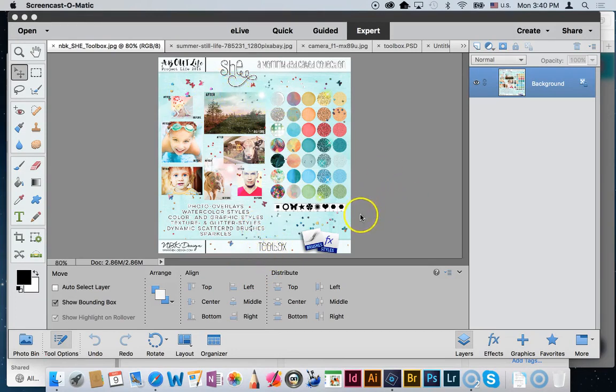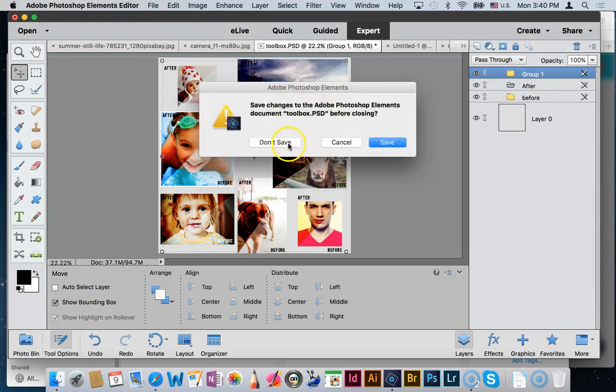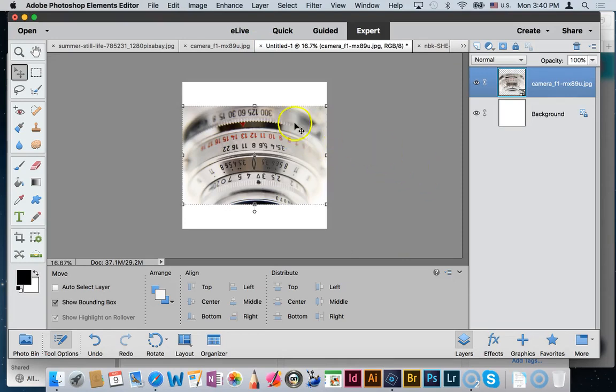Another toolbox from the She collection. And as you can see, she added even more styles for you. We now have a total of 6 styles: photo overlays, watercolor styles, color and graphic styles, texture and glitter styles, dynamic scatter brushes, and sparkles. Okay, so this is the preview. This is a little example here with portraits and landscape. In the photo overlays, your treatment that you can have. So let me show you that.